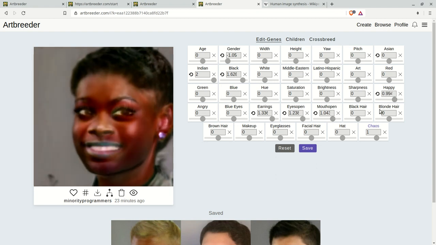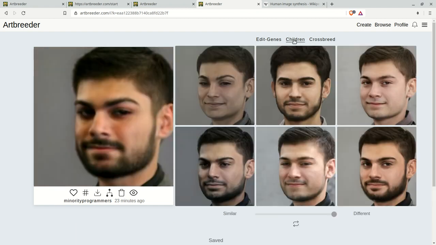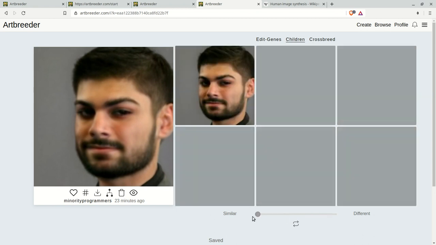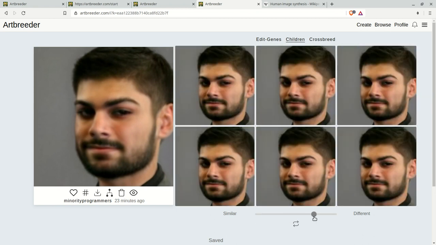So you can see where you can have fun like that. That's a female black happy Kush with big earrings. I never thought I could do that. I gotta save that. Another thing you can do is actually see people's children, and the way you do this is you toggle based on similarities and then differences.